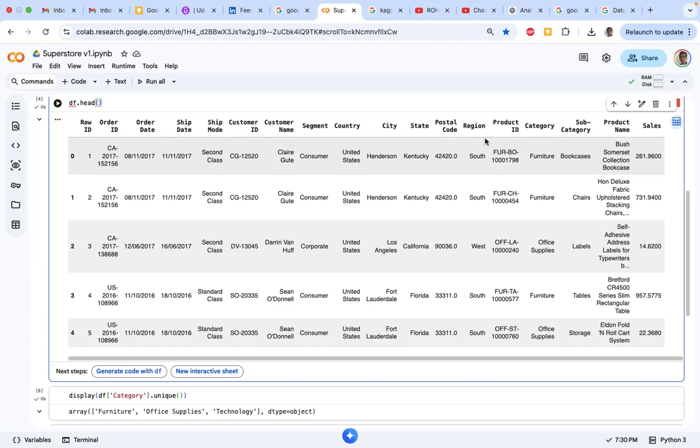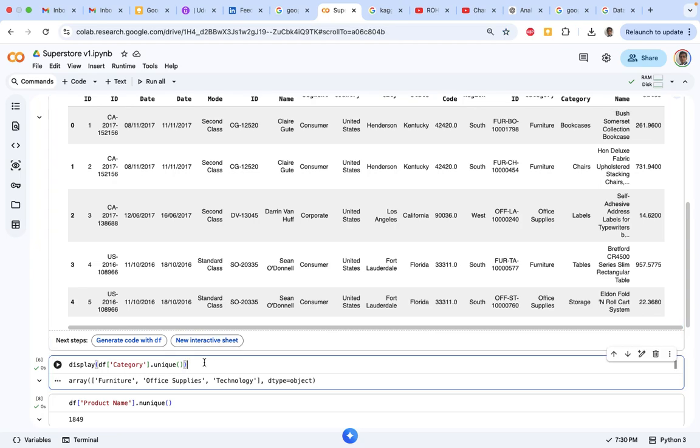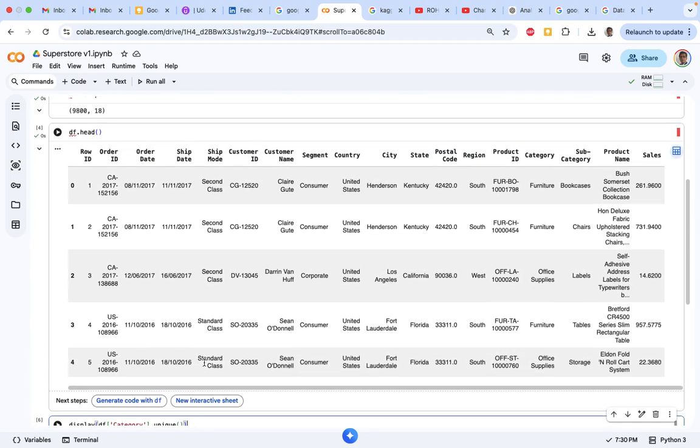Companies try to divide the geography into multiple regions or clusters. Then product ID, which product was ordered, category of the product, subcategory of the product, the name of the product, and the sale value, assuming sale value is in US dollars. Now, most of these columns are self-explanatory, but we will try to understand some of them by looking at their unique values.